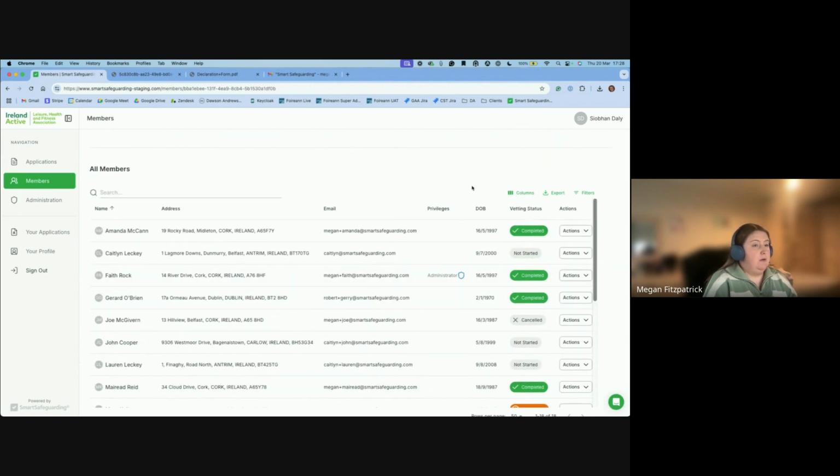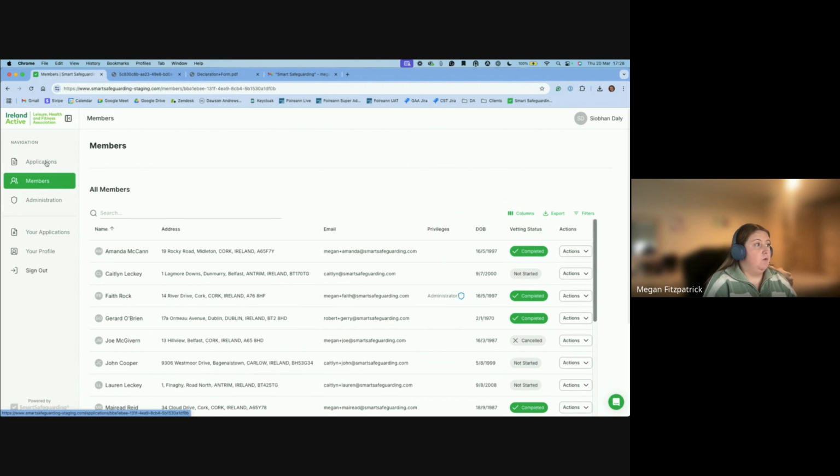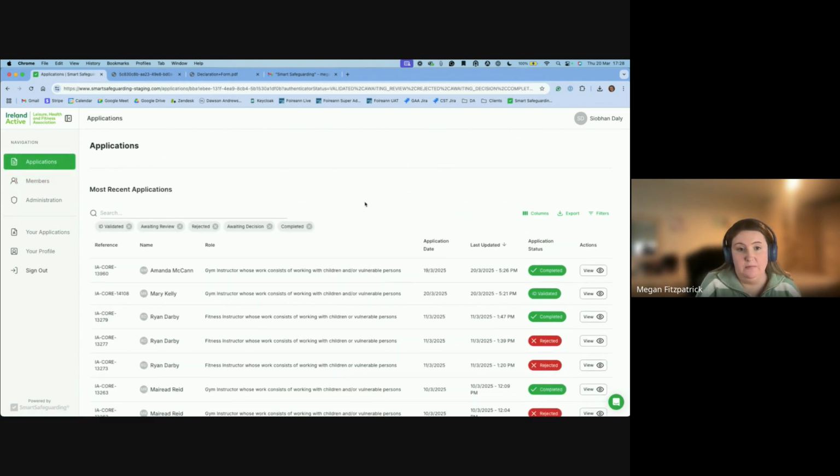So I appreciate that was probably a very quick run through. What you'll find is once you start actually getting into the system, having a look around, and getting your staff members to start their applications, hopefully a lot of it will make sense.